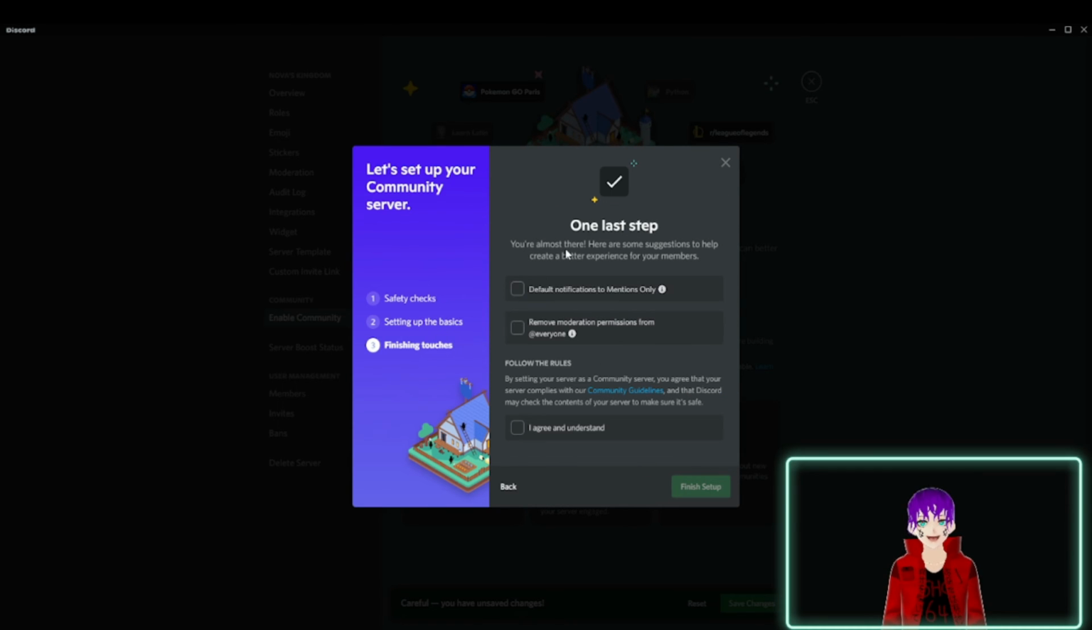Next, we can set default notifications to mentions only. So what this does is, let's say I type in a bunch of stuff in general chat. Everyone that's in your server will always get notifications for it. So what this does is turn that off. So they'll only be notified if they're mentioned or their role is mentioned.